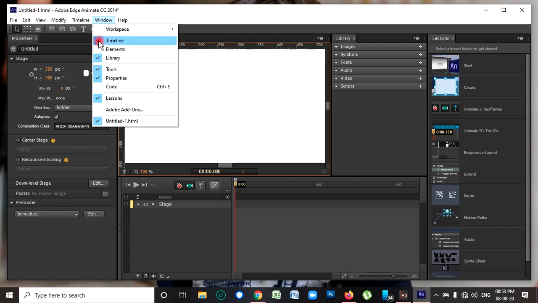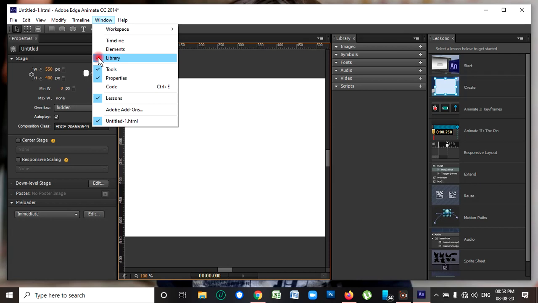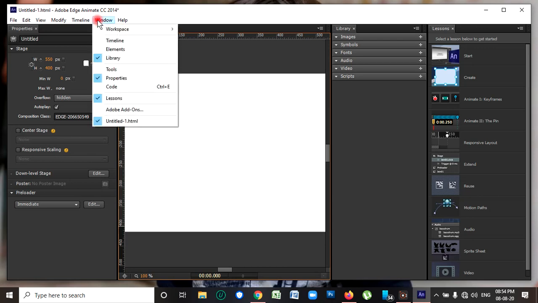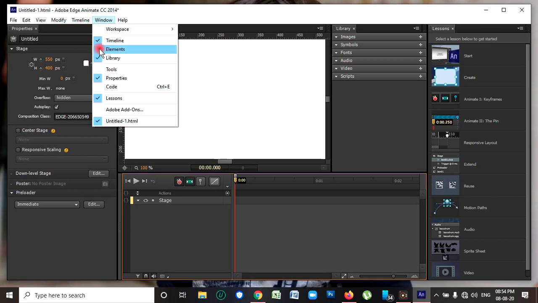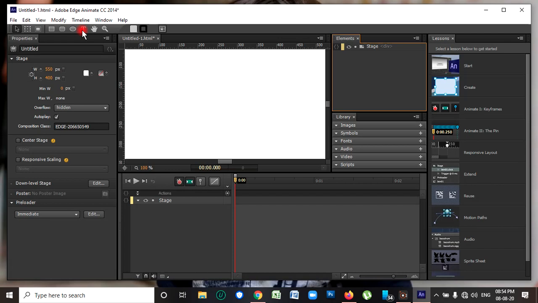Suppose you hide all these things, like the Timeline. See here, the Timeline option has disappeared. Sometimes the tools available there disappear, and if you don't know how to bring them back, then simply click on Window and choose which tools you want. Okay, the Timeline appears, and again we click on Elements. The Elements will appear here, and again we click on Tools. See here, the drawing tools will be available here. So these tools have appeared. This is the way we can hide and show the tools.